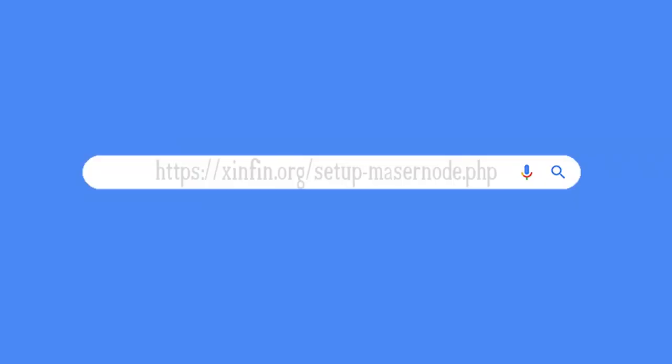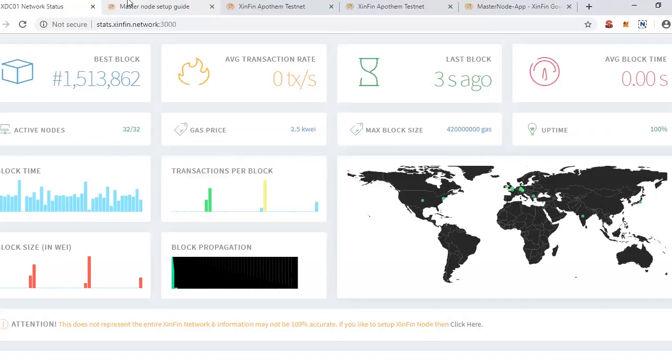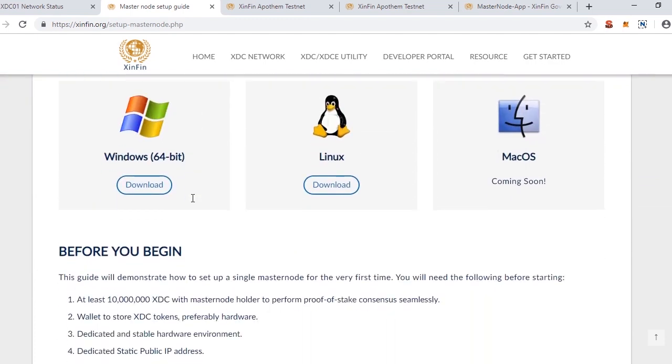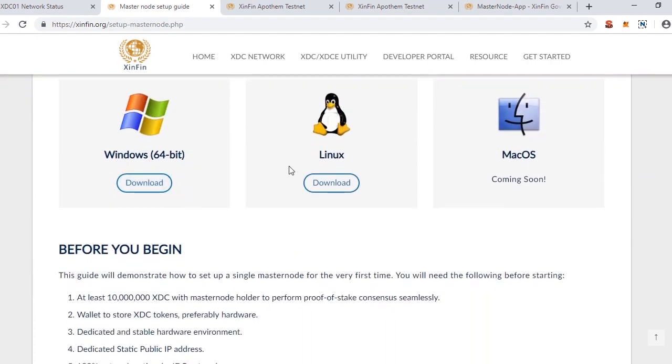To set up Masternode, log on to https://xinfin.org/setup-masternode.php. Hello everyone. Hope you are doing good. Set up Masternode with just one click. For now, you can download Windows and Linux, macOS will be supported soon.